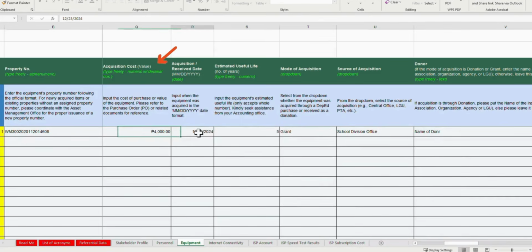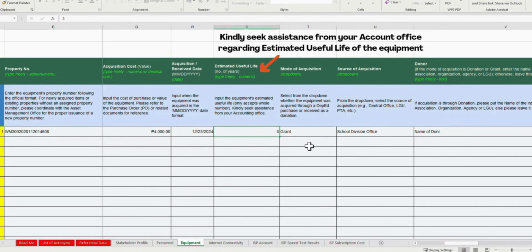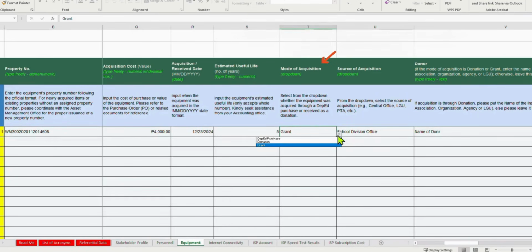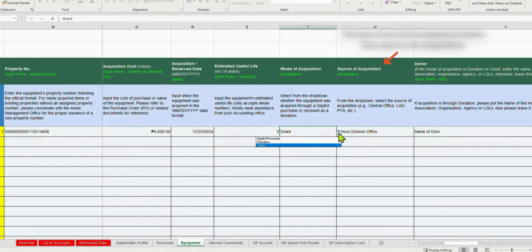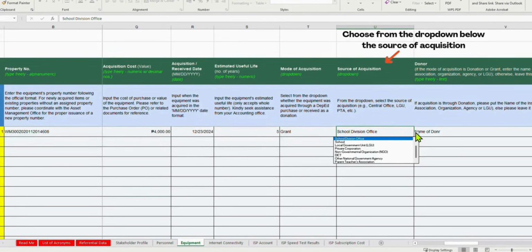For the acquisition cost, input the exact amount, even with the decimal numbers. For the acquisition date, input the date when the equipment was acquired. For the estimated useful life column, you may seek assistance from your accounting office. Input the number of years. For the mode of acquisition, choose whether it's DCP purchase, donation, or grant. For the source of acquisition, choose the source from the various choices in the drop-down below.